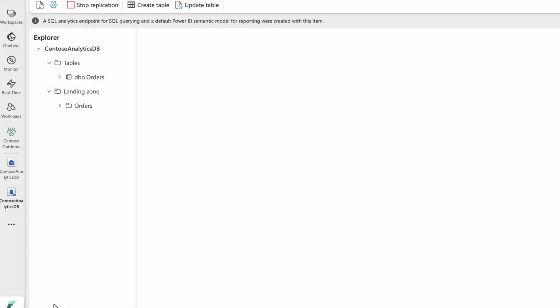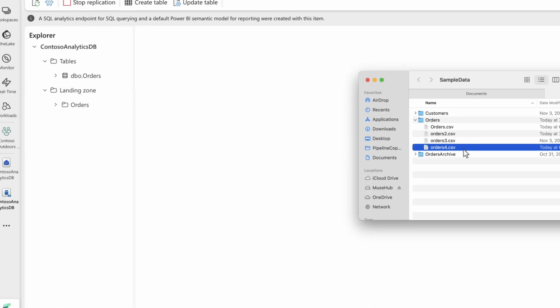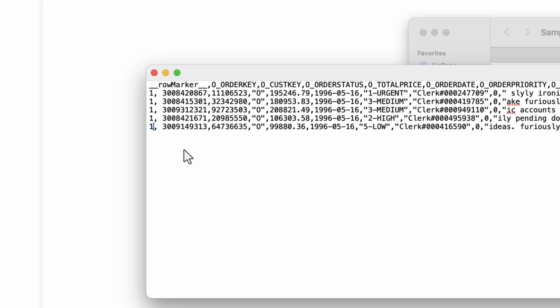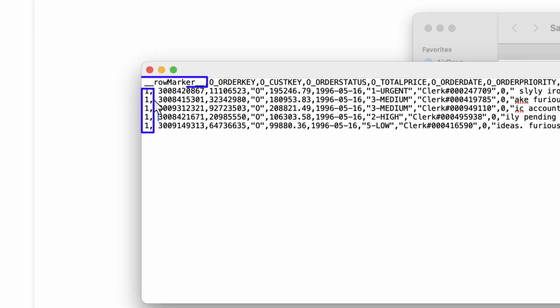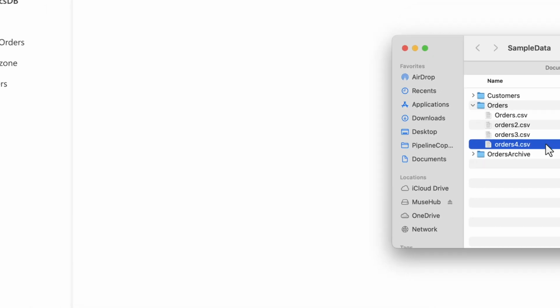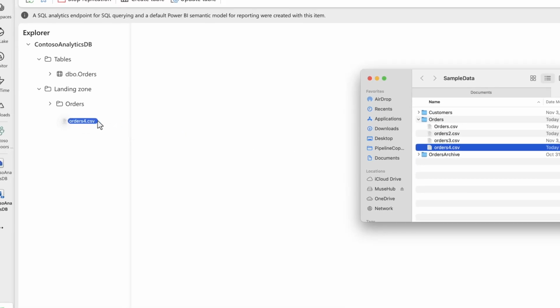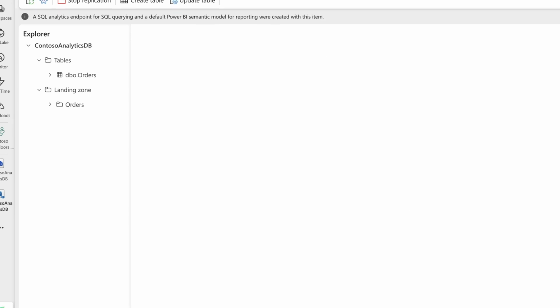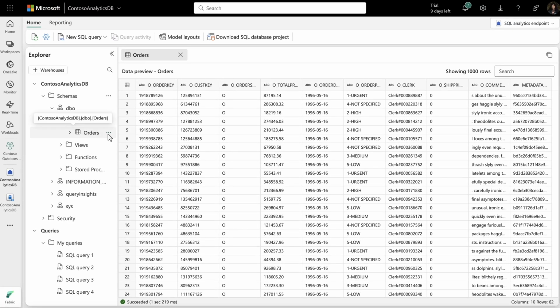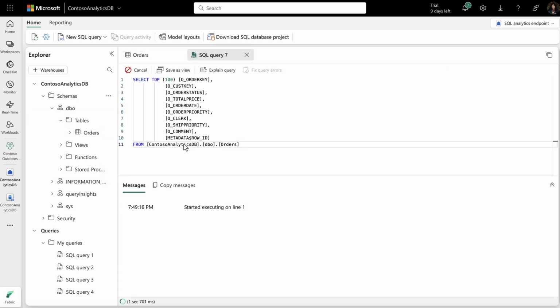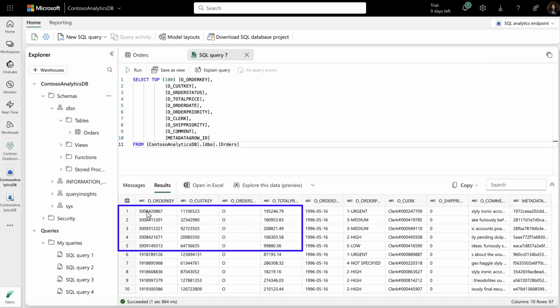Let's do a couple more operations. I have another CSV file where I'm adding 5 rows. Once again, we have the column at the beginning that tells us the operation of the row, in this case, an insert. I'll go ahead again, drag and drop the file into the landing zone, and within a few seconds, I can navigate to my SQL Analytics endpoint and verify that those 5 rows have indeed been added in.